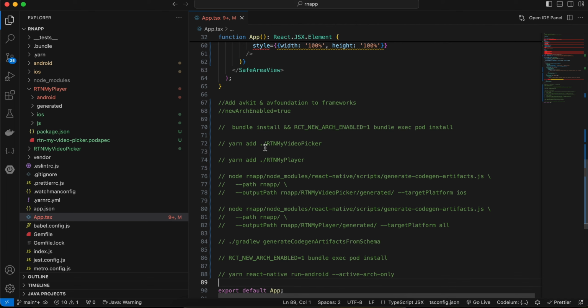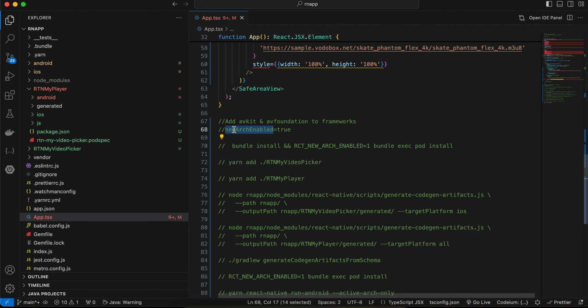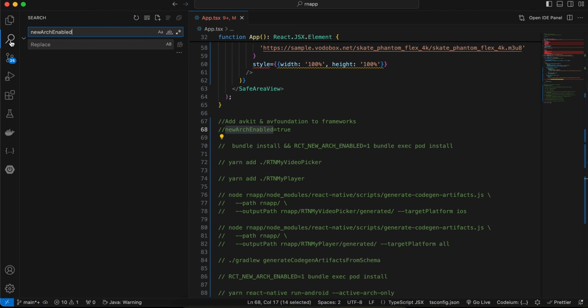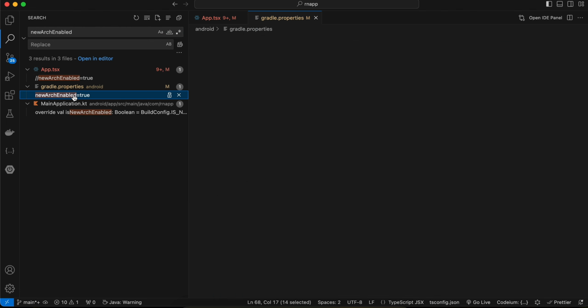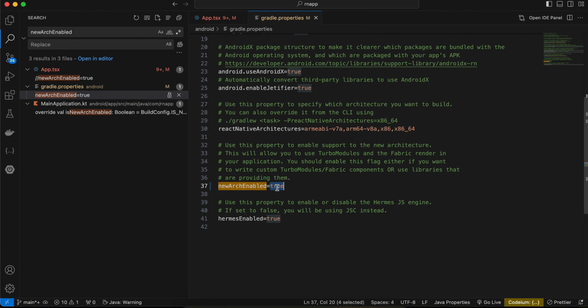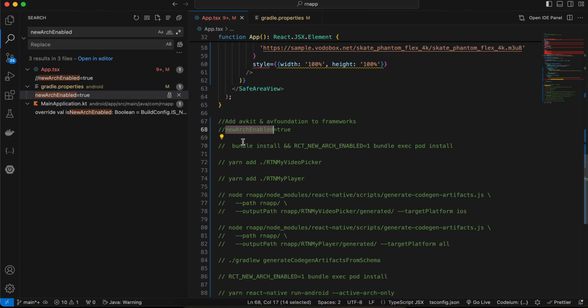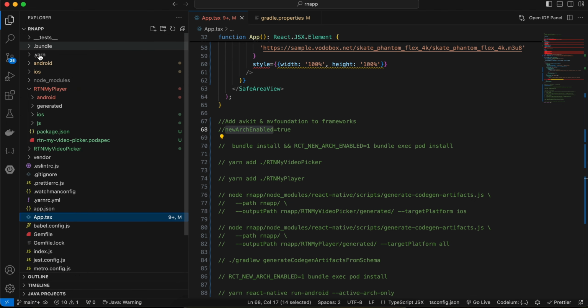So first you will have to enable the new architecture. To enable the new architecture for Android, you have to search for newArchEnabled inside gradle.properties and make this true. For iOS, you will have to open your terminal. Then you will have to cd to this iOS directory which I have, and then run this particular command. This will enable the new architecture for iOS.